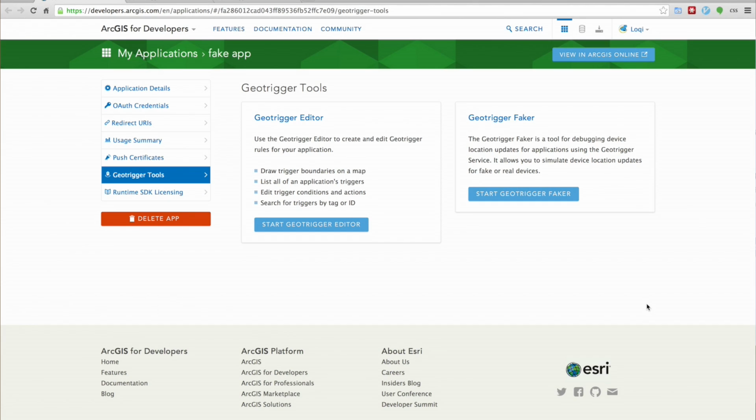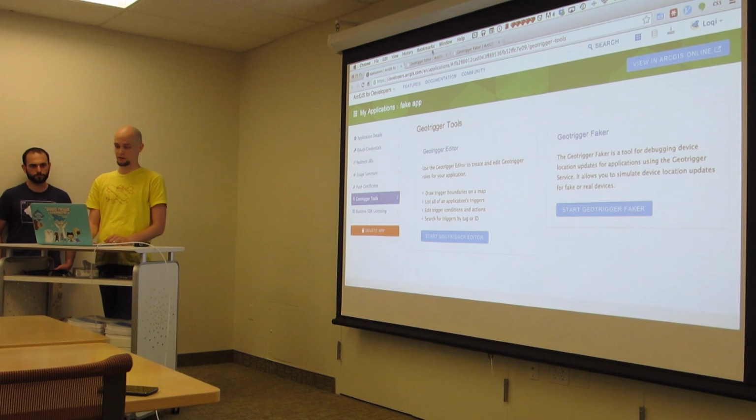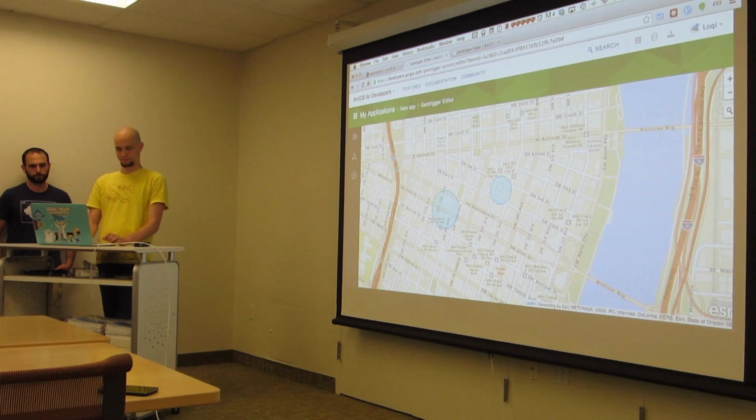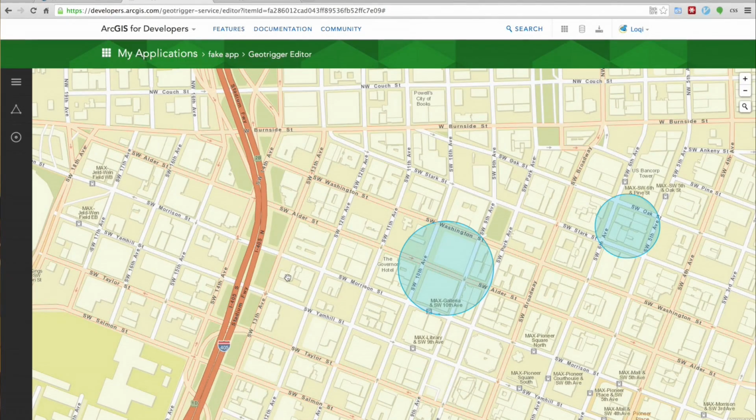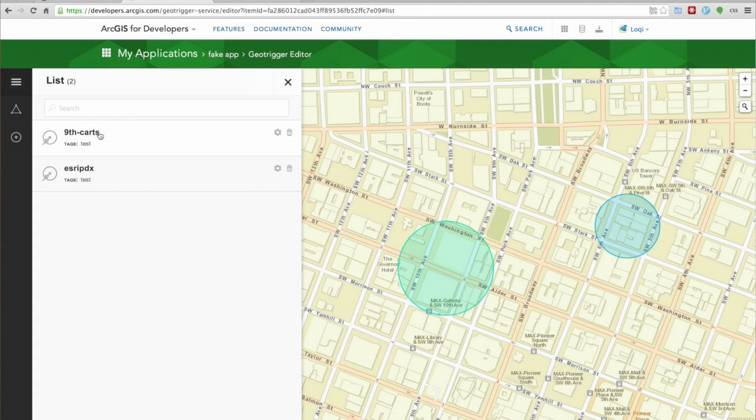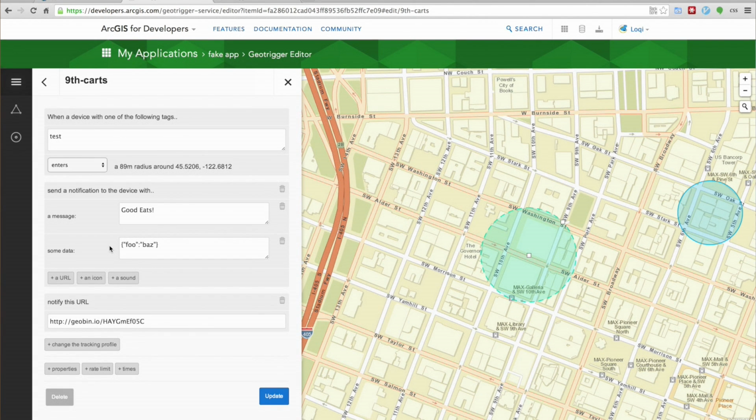First, this is the page that you would log into if you were a user of the GeoTrigger service and the two tools that I just talked about. This is the editor, and I've already drawn a couple of triggers, one on the 9th carts here, and one on the office here. Here are our polygons. If we look in the list, we can see what is defined about these things. And basically, a device that has the following tags, test, when it enters the 9th location here, we will send it a message that says good eats, and we will notify a URL.